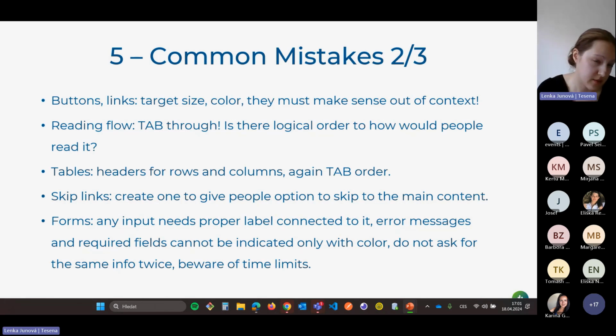Reading flow. That's what I mentioned already. You should be able to easily tab through your page. There should be some logical order to how you tab through your page. It's not good when you start at the header, you are in the navigation, and then you tab, and suddenly you're somewhere in the footer, then you're suddenly somewhere in the main part, then somewhere in the navigation again. That's not a website that will be used by people with disabilities, frankly. So always pay attention if the reading flow makes sense.